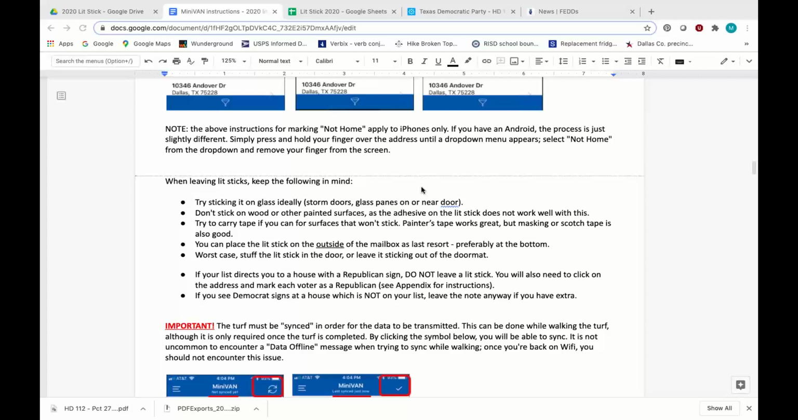Now, if your list in MiniVan directs you to a house with a Republican sign, we do not want to leave a lit stick. We also want to click on that address and mark each voter there as a Republican. I'll get to the details of that a little later in the appendix. If you happen to see a Democrat sign at a house that's not on your list, go ahead and leave them a lit stick, as long as you feel like you have a few extras to handle that.